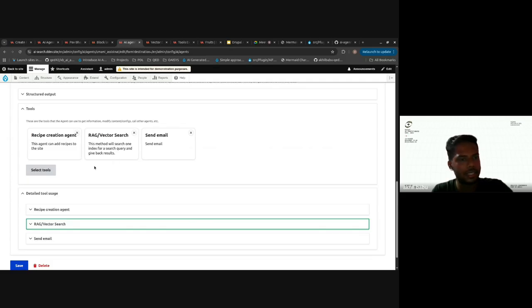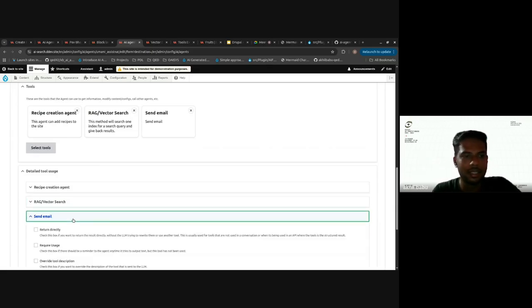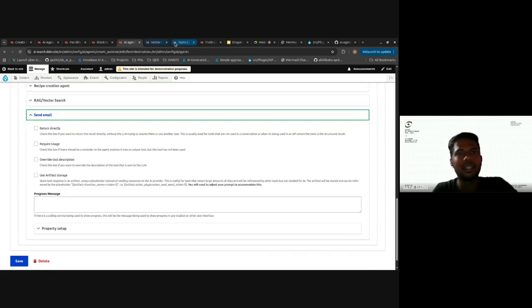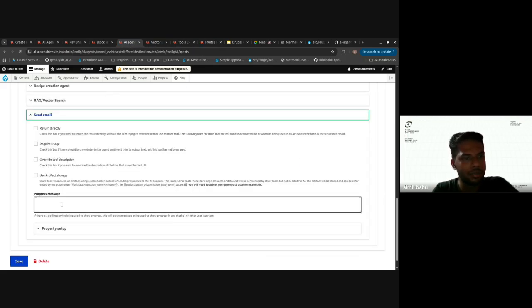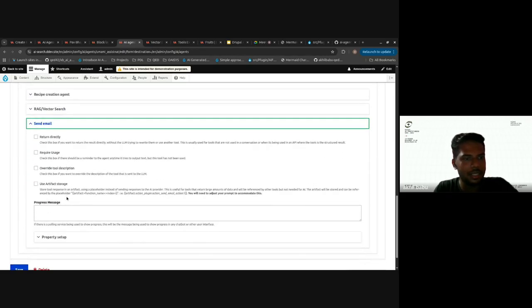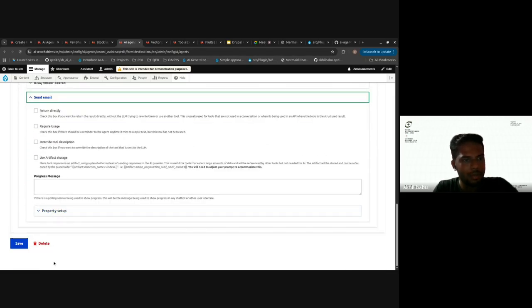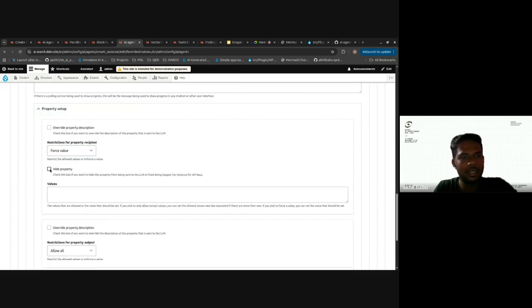Once the tools are selected and saved, we get this detailed tool usage section. Since we are dealing with a demo, I don't want the agent to decide the recipient email addresses. The send email tool has 3 arguments, recipient, subject, and message, but the agent should only see the subject and message fields. For that, under detailed tool usage, I'm going to expand this send email option. There we have this property setup option, and we have restrictions per property. I'm going to change this to a false value and hide the property.